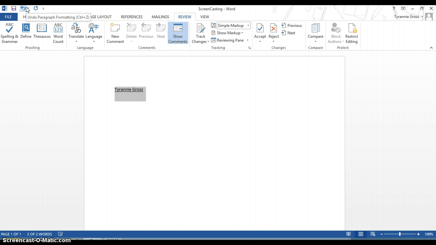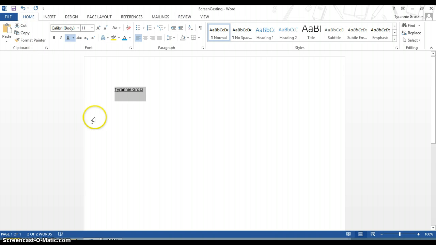This is the undo button, boys and girls. If you wanted to undo what you had just typed, you can always go back to your Home tab when you're ready, and then you can always type.